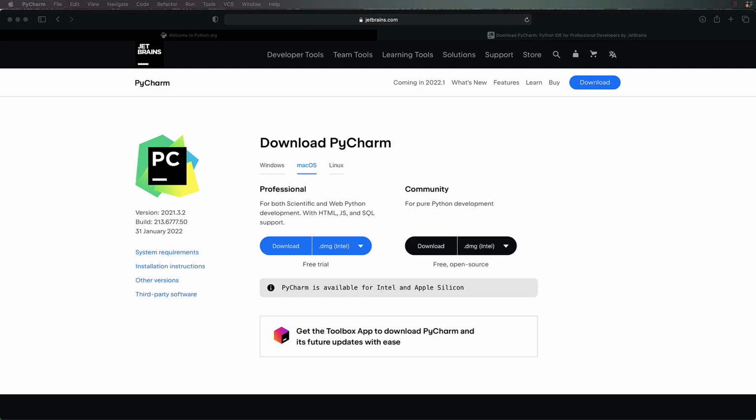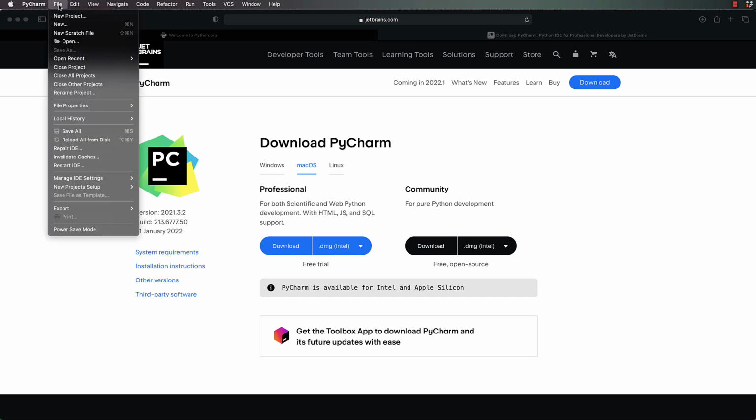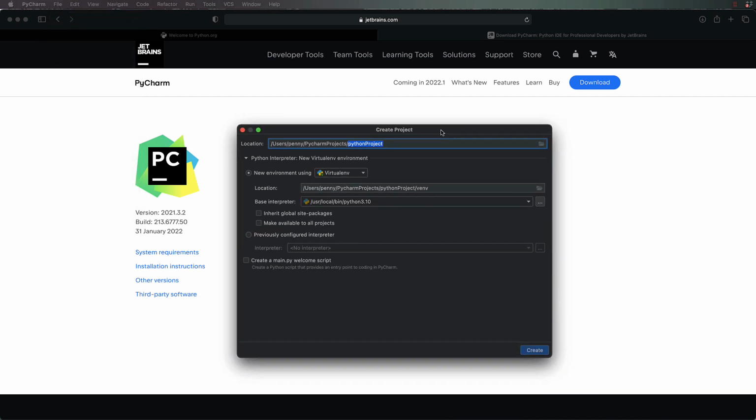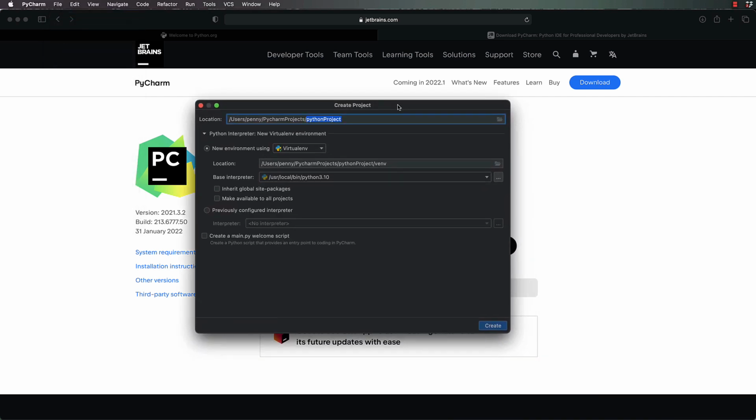When you open it up for the very first time, you'll get a window asking you to create a project. Now, I've used it before, so I'm not getting that window. But you can get to the same thing if you go up to your menu system and go File, New Project. It will give you this window here. Let me bring that over for you.